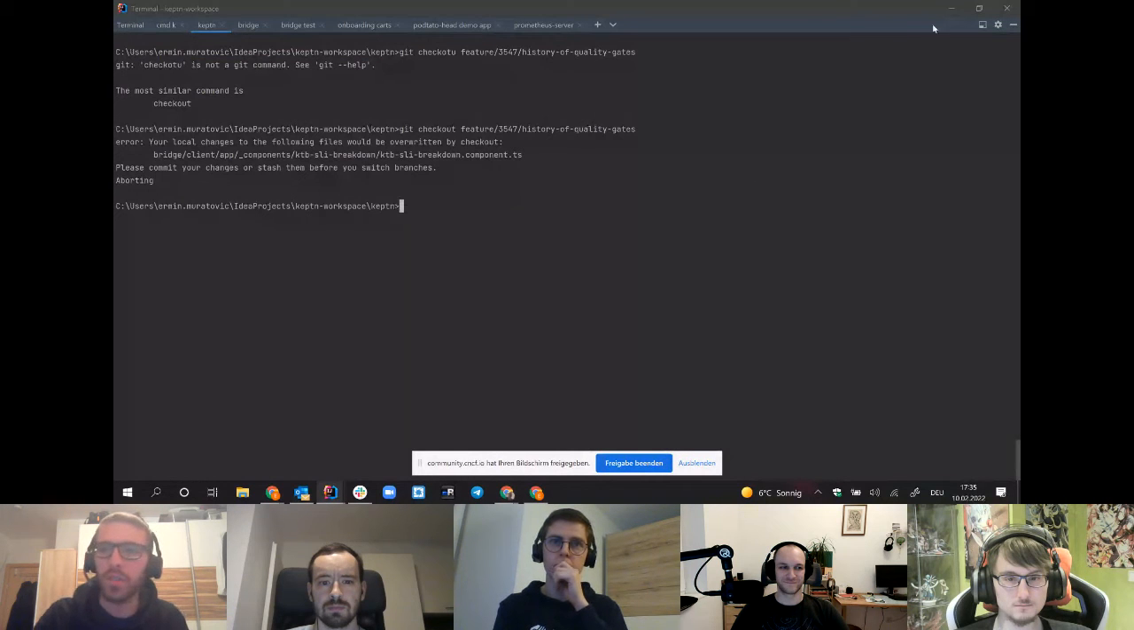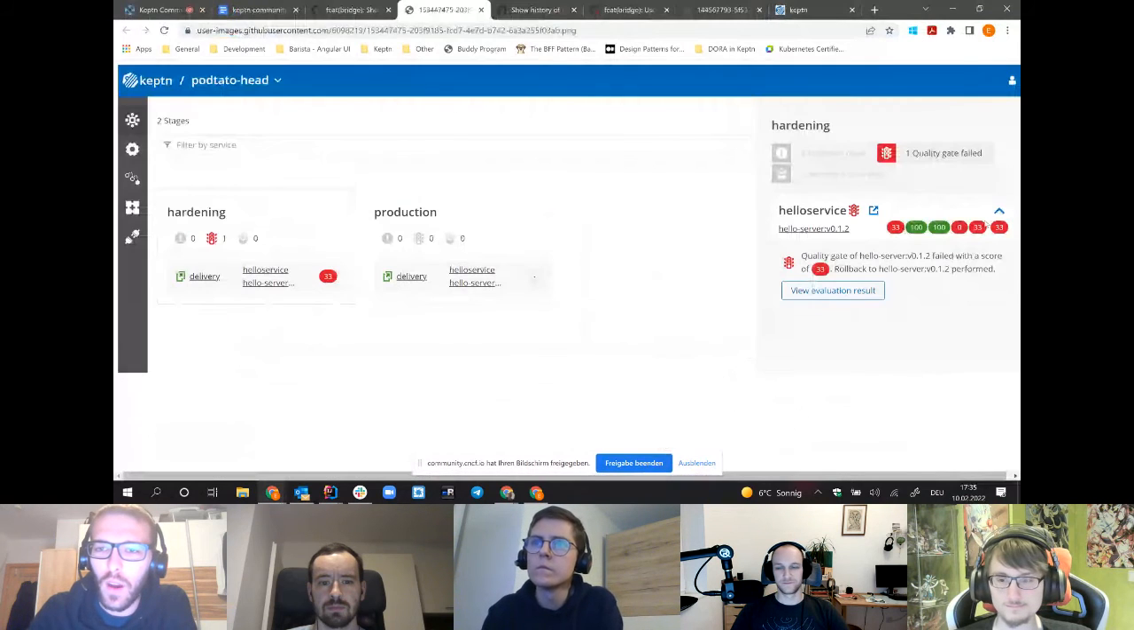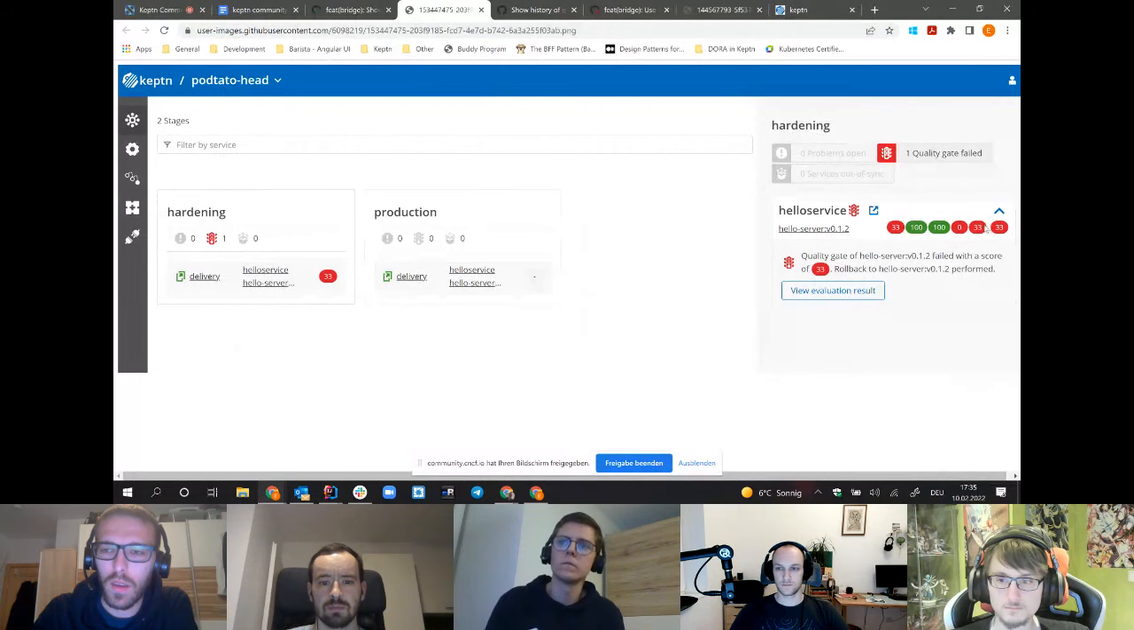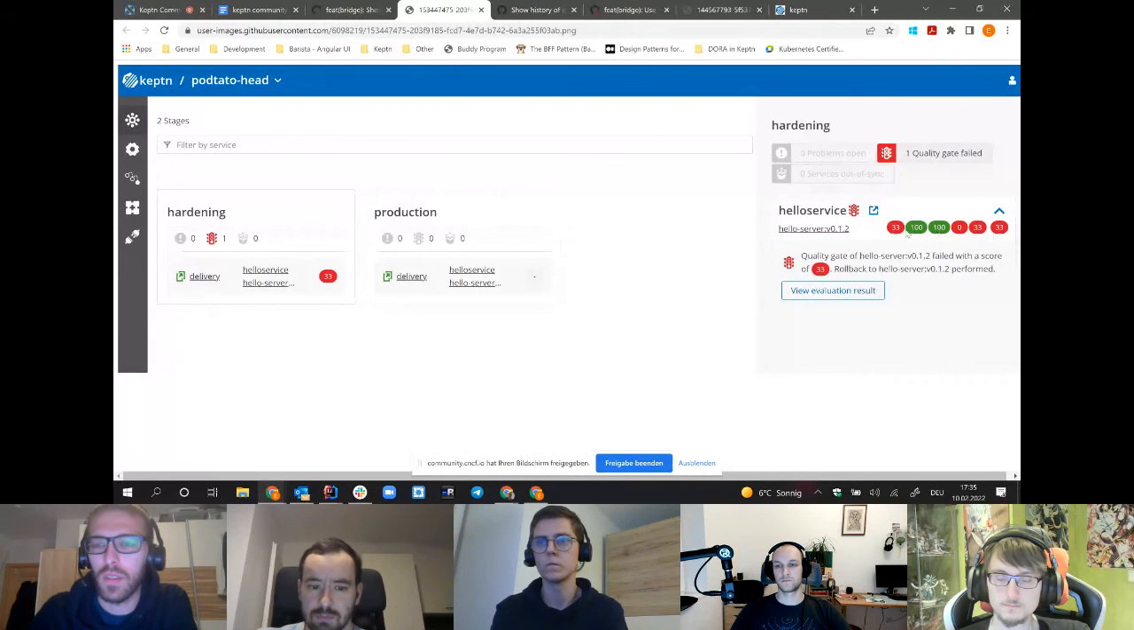Oh, I have local changes. Sorry, I cannot show you the live demo, but as you can see from the screenshot here on the right side, when you click on a stage, for example I clicked here on hardening, then you have on the right side the hardening stage and all the services listed. And next to the service, you see the current evaluation, which is the right one. And then you see at most 5 last evaluations before that as a history, so you can see how your score changed.